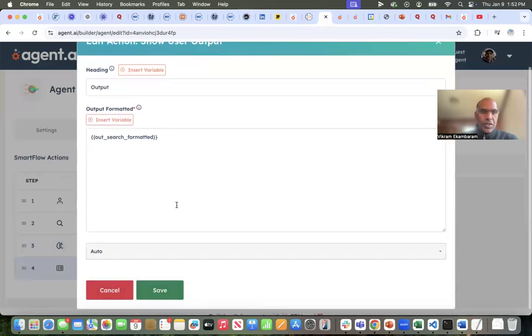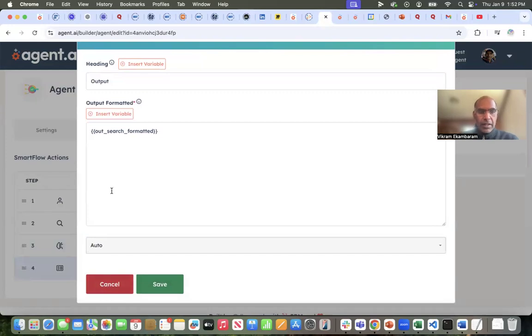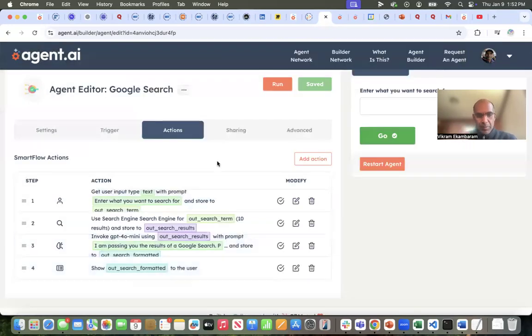This show user output activity is a dumb activity in that anything you put here is just going to pass it through. It's not doing anything. It's not like an LLM activity. And that's something I think people get confused about: all this does is, whatever you give it, it's going to blindly pass it on and display it.